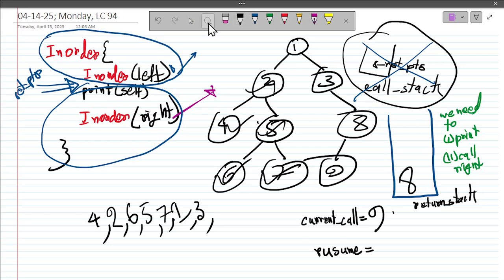We are making another call. What does it mean to make a call? Put yourself on the stack, give me your left child. Left child is null. So we fell off a tree. What do we do when we fall off a tree? We resume execution on anything left over.